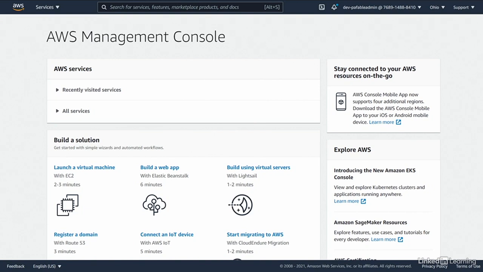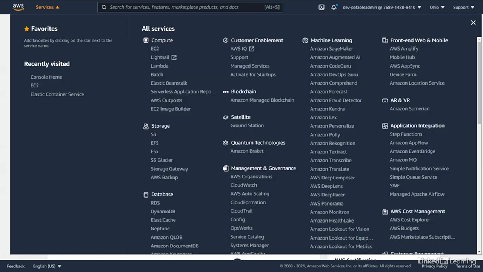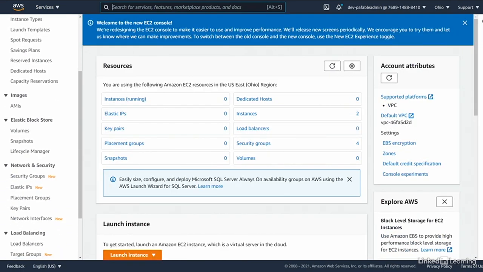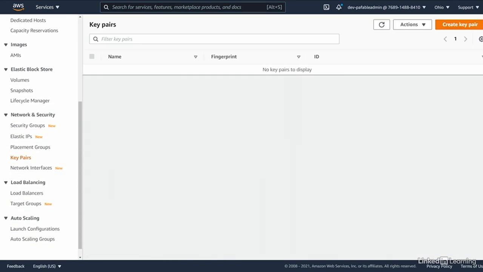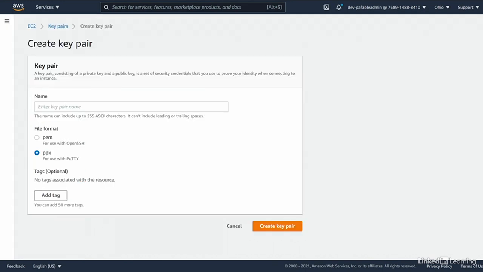Let's head into the AWS console. But before we go to the ECS service, let's create the SSH key that we'll later use to SSH into the ECS instance. To do that, we'll first go to EC2, and then on the left, select key pairs, and on the top right, create key pair.